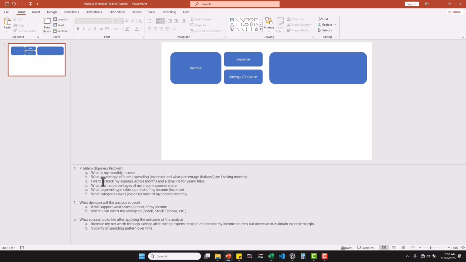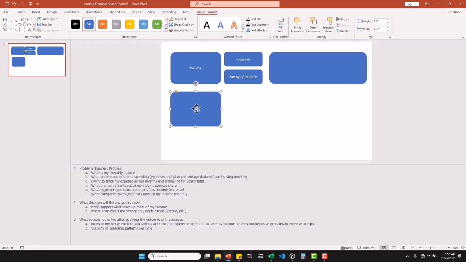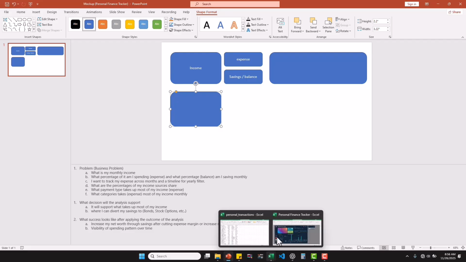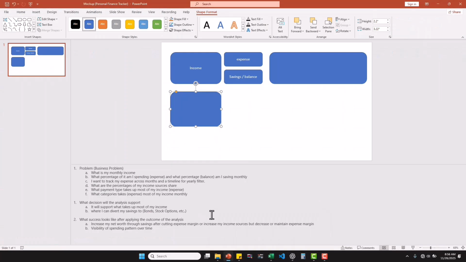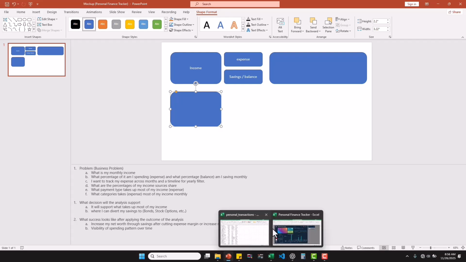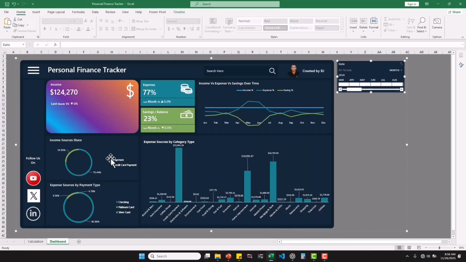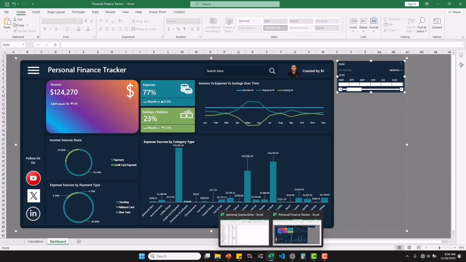What is the percentage of my income source share? So the income source share, let's quickly put that as well. The income source share is going to be here. So our mockup is almost complete. Let me check. Okay, so income source share, then expense source. So we have two background cards to put here.